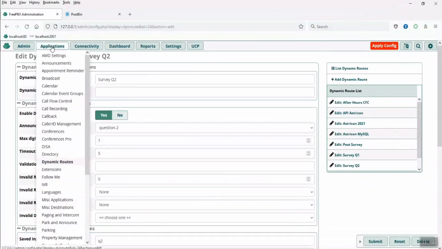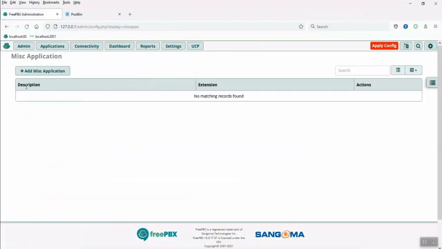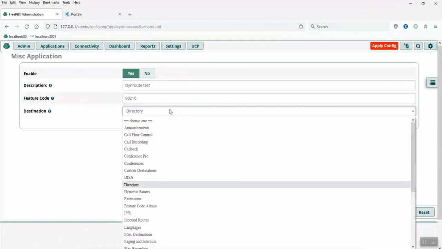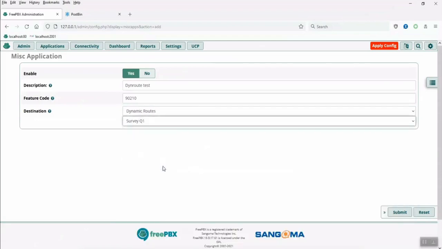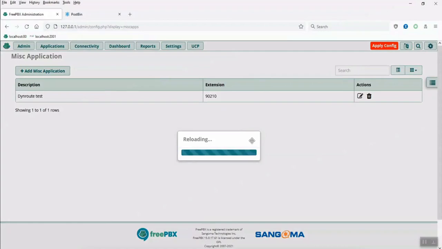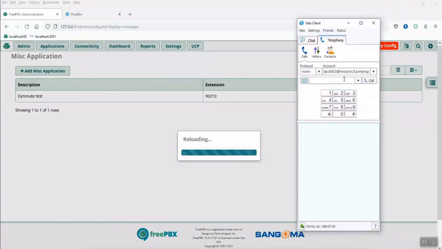Now I want some means of testing it, so let's create a miscellaneous application. Add misc application, so this will just be a dialable feature code from a local extension that I can use for testing. Say dyn route test, feature code, again a random series of digits. Dynamic routes, and we'll call this survey Q1. Submit. Now I can apply config, and as soon as that apply config is done, we can pull up my SIP client, dial 90210, and see what happens.